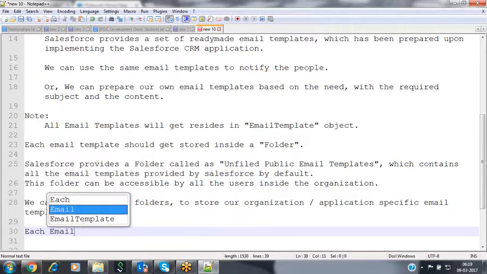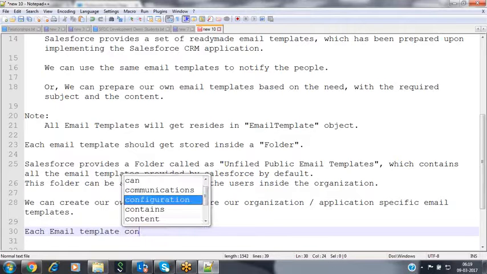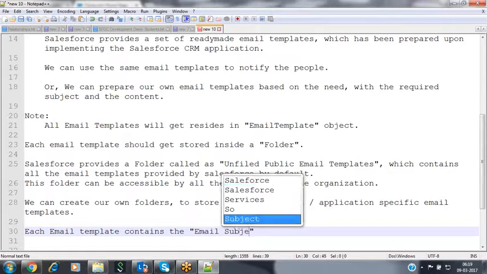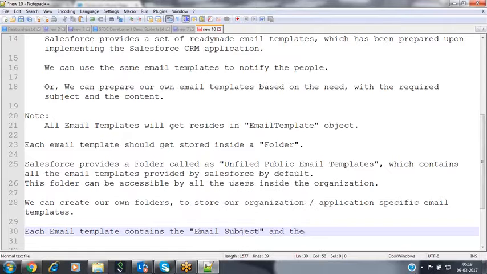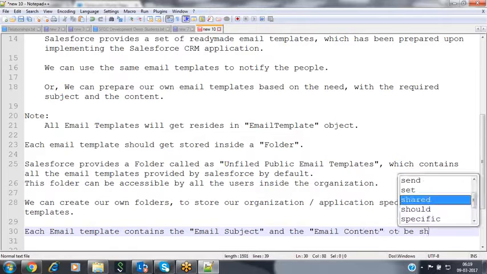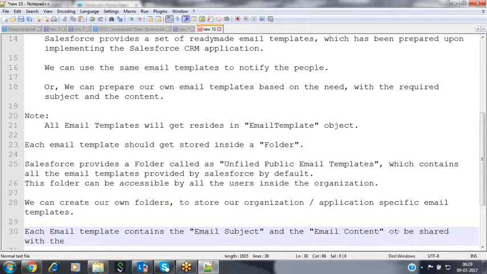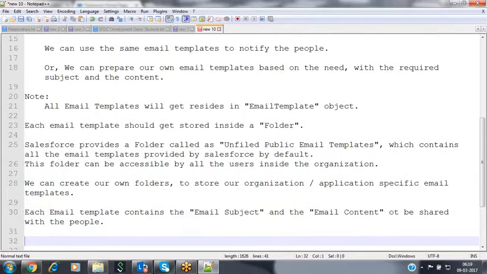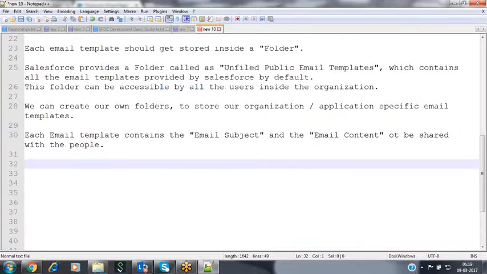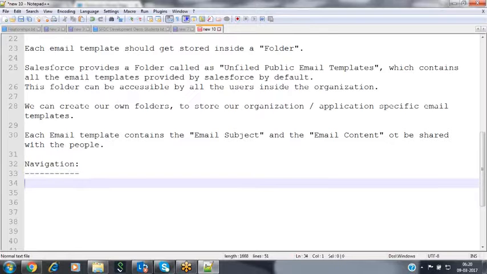Each email template contains the email subject and the email content to be shared with the people. So, what is the navigation to create these email templates? Now, let's see the navigation process to create that email template.